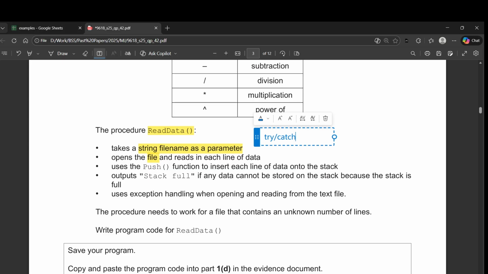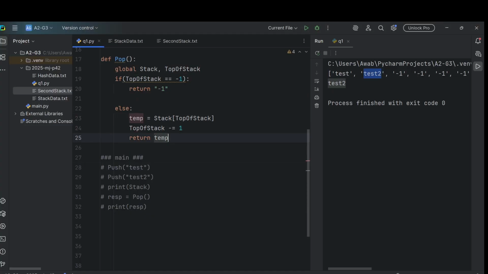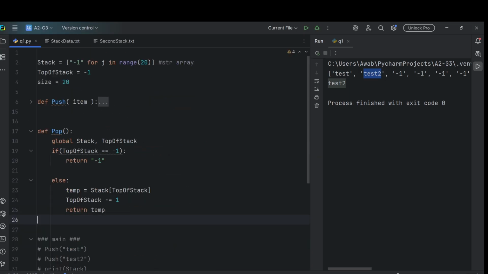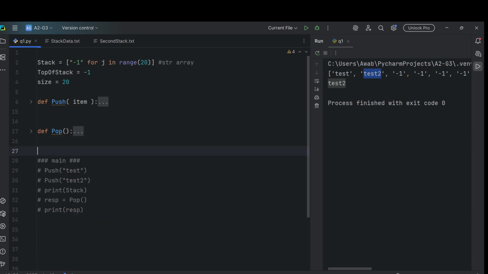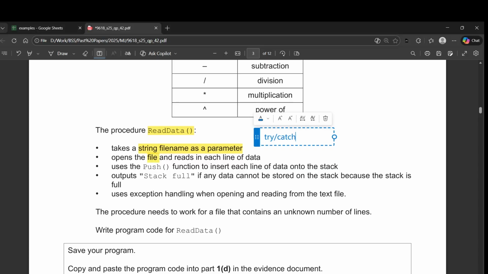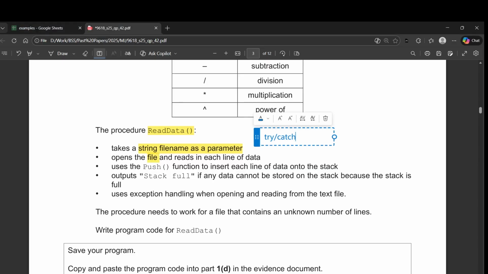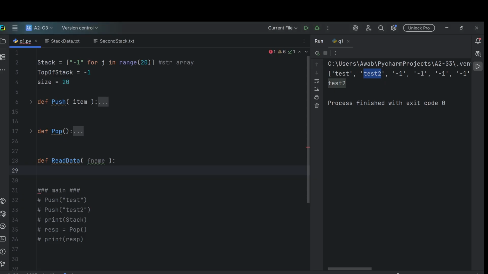So in fact, before we proceed further, let's actually do this. And again, if this code confuses you, you can just collapse it so there's more space on the screen. We're going to define read data that takes a string file name as a parameter, and then it will open the file and read each line of the file. All right, so we'll try.